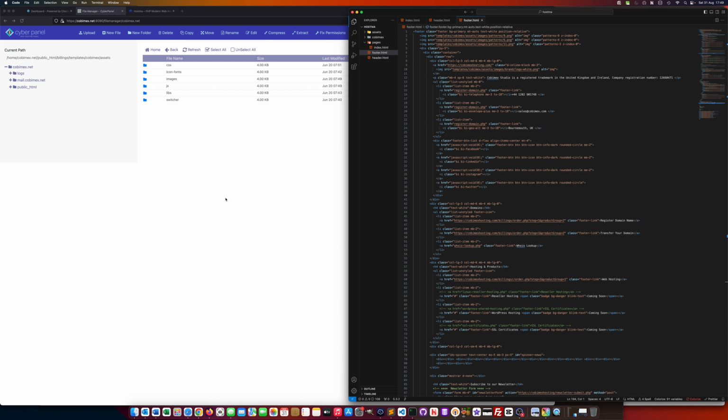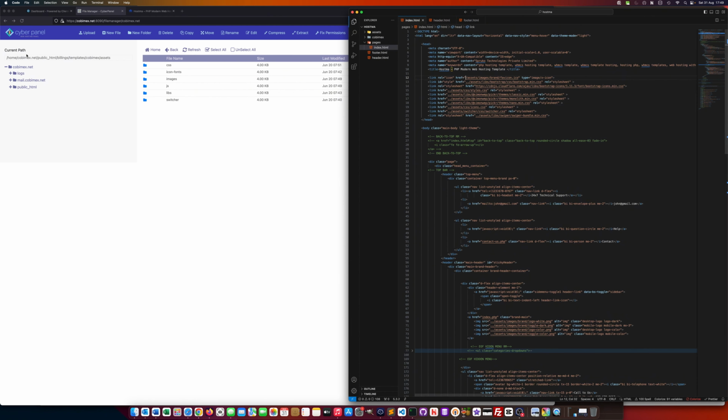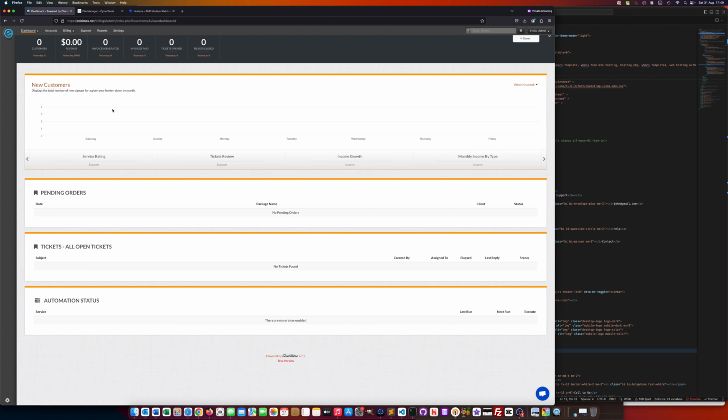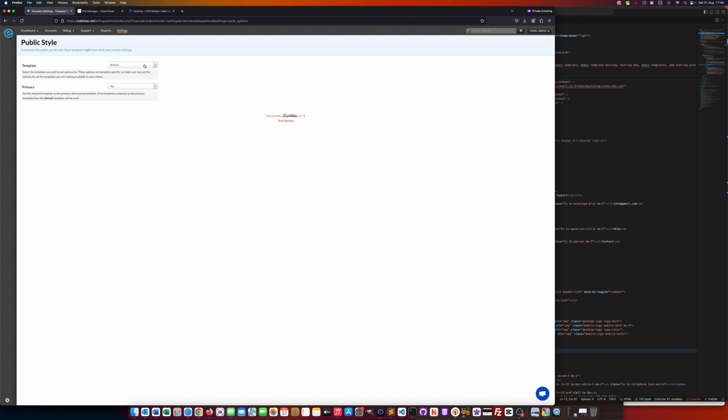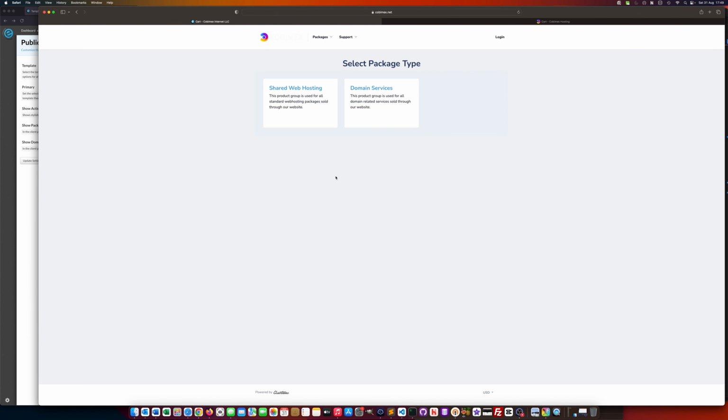Okay, now we need to log on to our ClientExec and start changing stuff as well. So if I go to my ClientExec now, log on to ClientExec and go to settings, and the first thing you need to do is go to public style. Okay, this is the default that is being used now. So the default is what we are seeing here now.